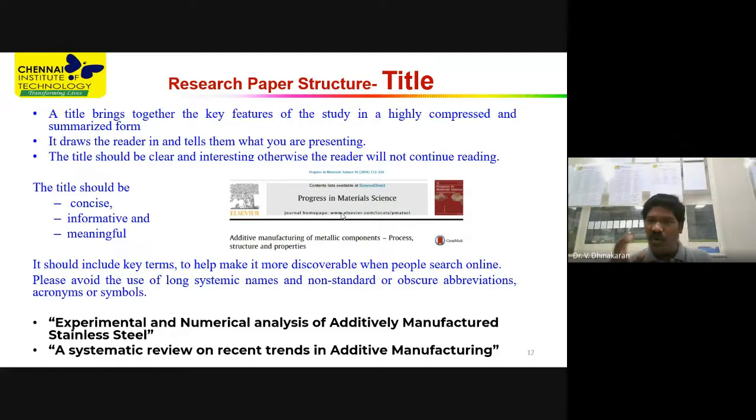The title should be very focused. By seeing the title, it should attract the readers. If it is not interesting, then the reader will not go by seeing the title. If the reader is not getting attracted, then he will not go inside. If he is not reading, then your paper will not be cited. If your paper is not cited properly, then you may not be a quality researcher.